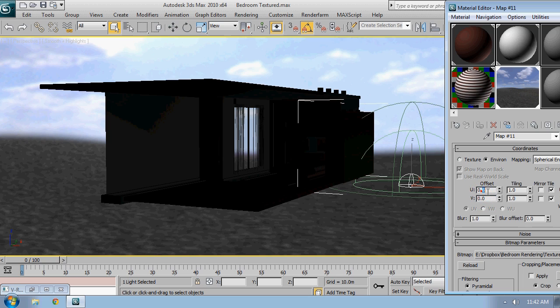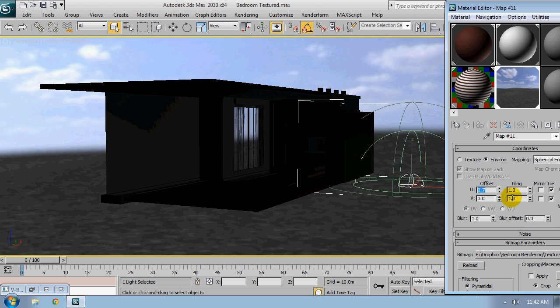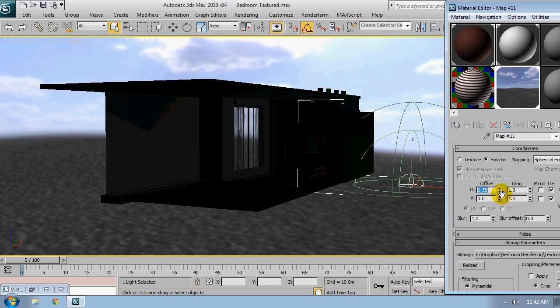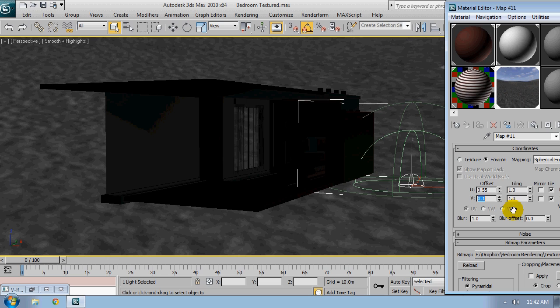So let's play again with the offset, 0.7. No, it's too much, 0.55. Okay, so as you can see, here's the light. Maybe I'll give it a value on V also. Let's give it a value of 0.1. We need negative values here. I want to bring it a little lower. So let's give it a value of minus 0.1.